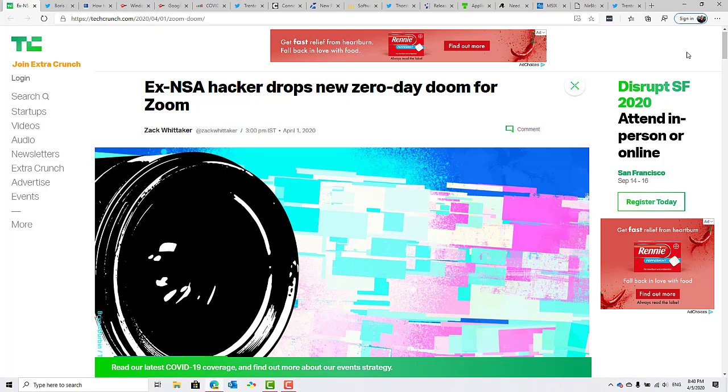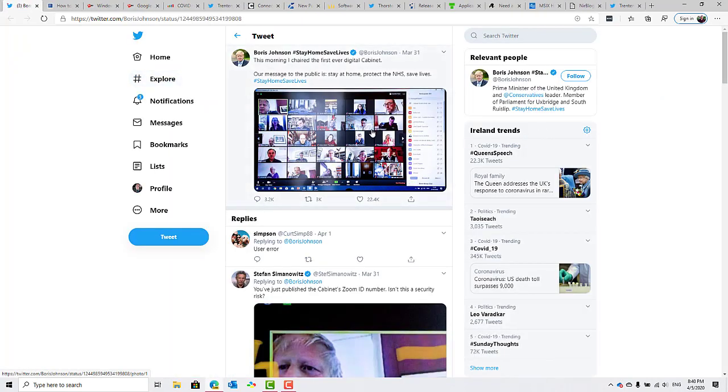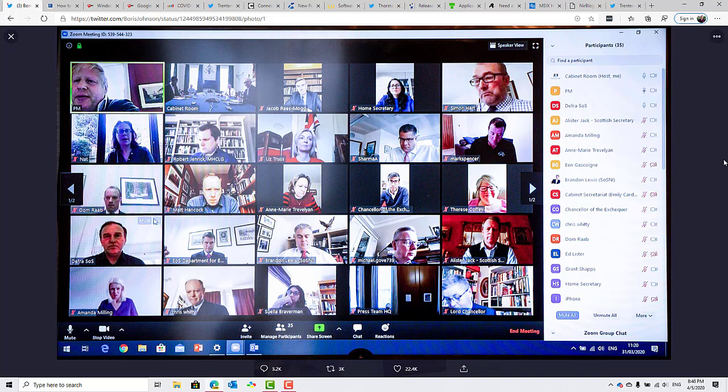and that's particularly concerning considering some of the high-value targets who are using it. This week, UK Prime Minister Boris Johnson shared a screenshot from one of his government's Zoom meetings, complete with the meeting ID in view. And Chancellor Michael Gove did not change his display name, so in the screenshot, his name was actually his Zoom ID.